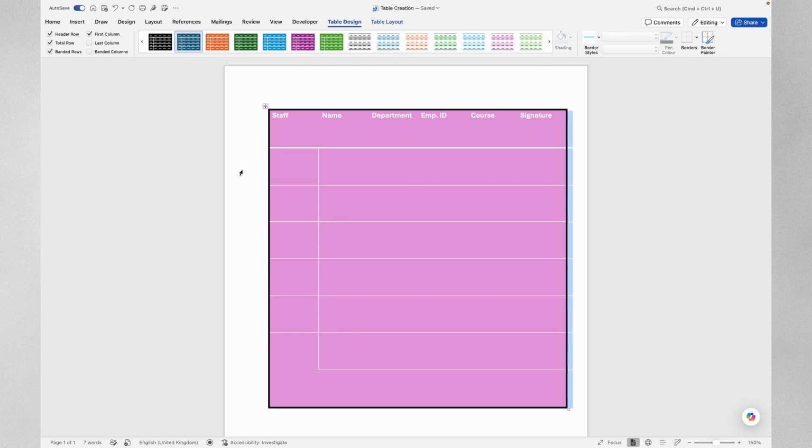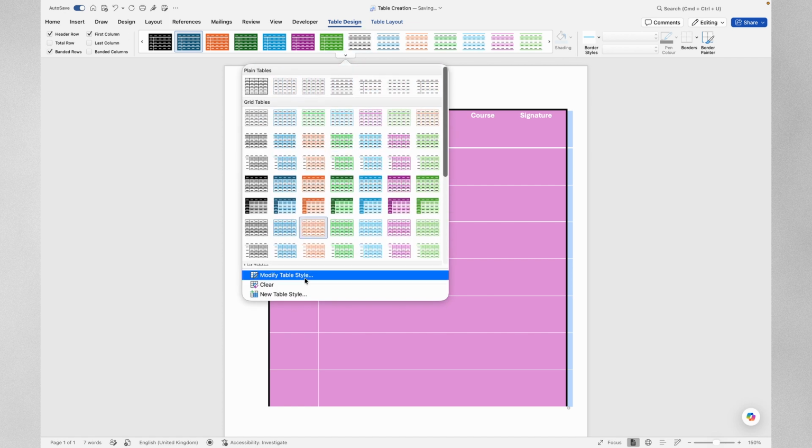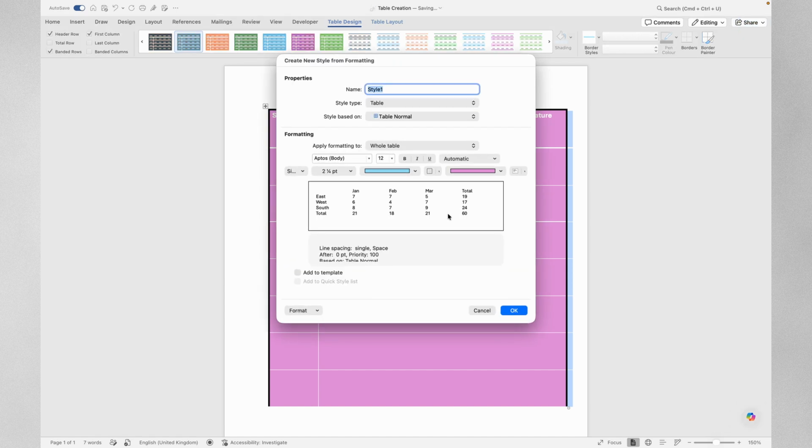But aside from this, you can select from the range of table designs that you have, and you can modify your table style with this option. Then you can also create an entirely new table style by just clicking on that, and then you have your details in the table. Then you go ahead to modify the table.